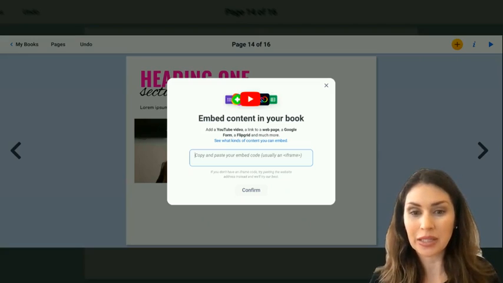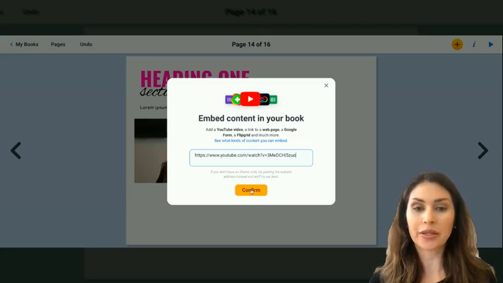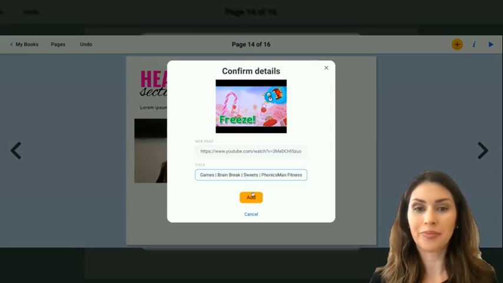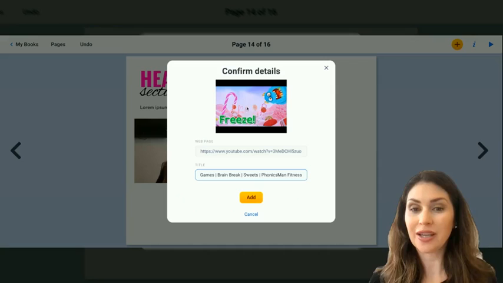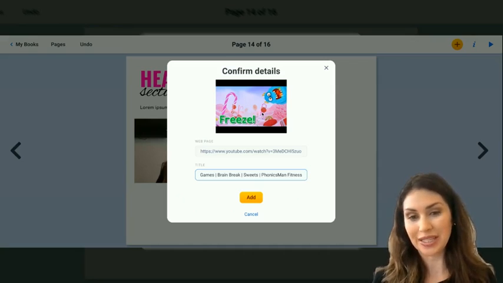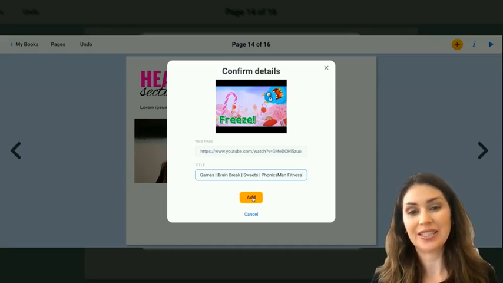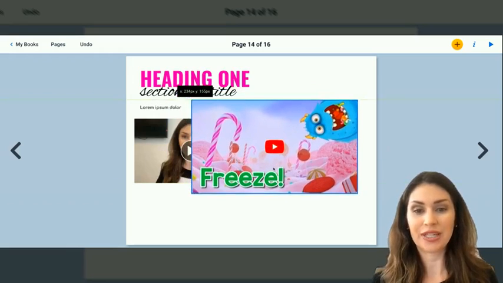And I'm going to paste my link into that box. I will confirm, and I can tell, yep, that is what I want. It's a PE activity. It's a gummy run. And I'll add that on there, resize it.